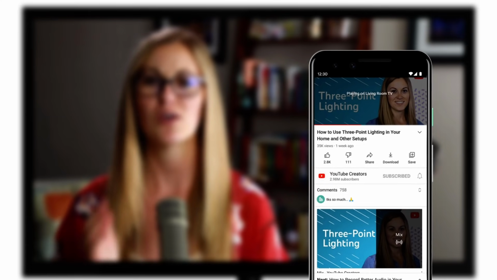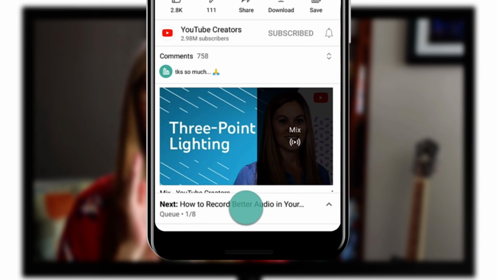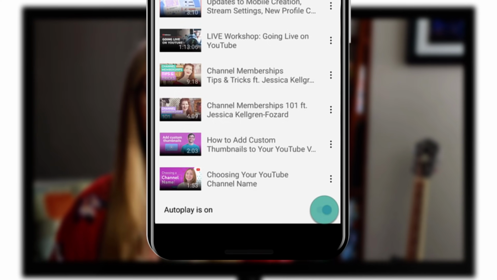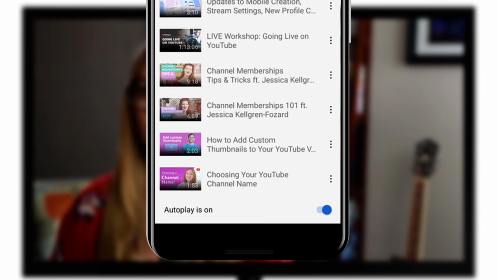If you've connected your TV to your phone or tablet, you can use your device to control autoplay. Tap the control bar at the bottom of the screen to expand your queue and see your autoplay settings. Use the autoplay toggle to turn autoplay on or off.